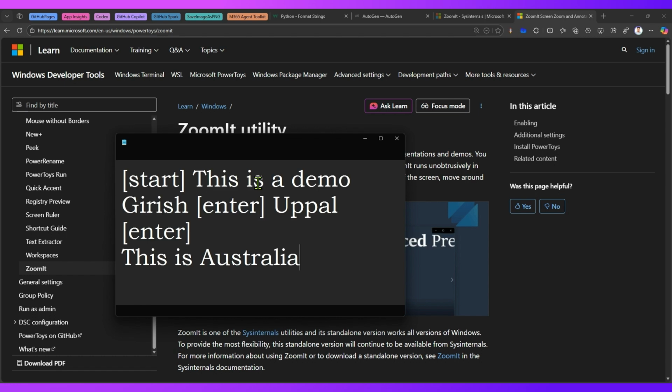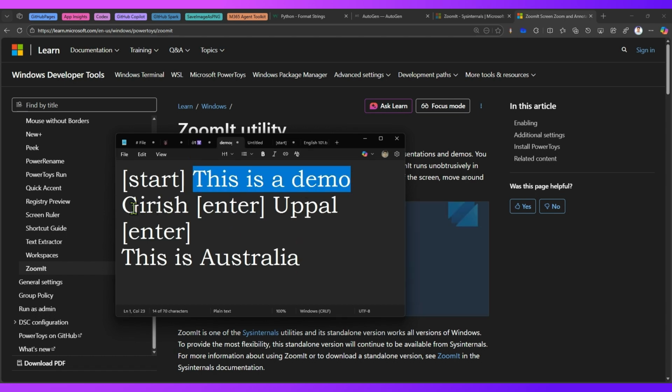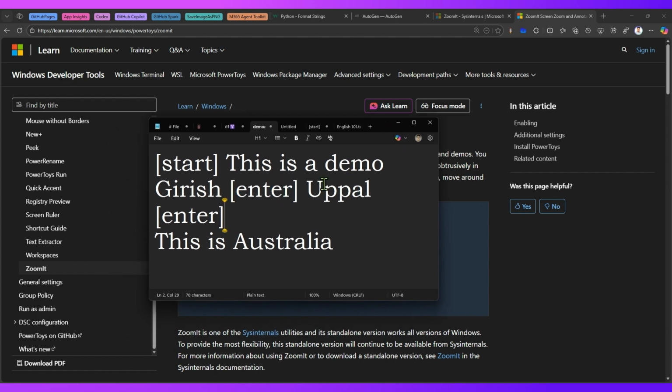So this is a simple file I have written. So this is a demo. Then I put my name. Then I press the enter button. I've typed in some text, and this is how I am providing this input. Okay. Now, how to provide the input?